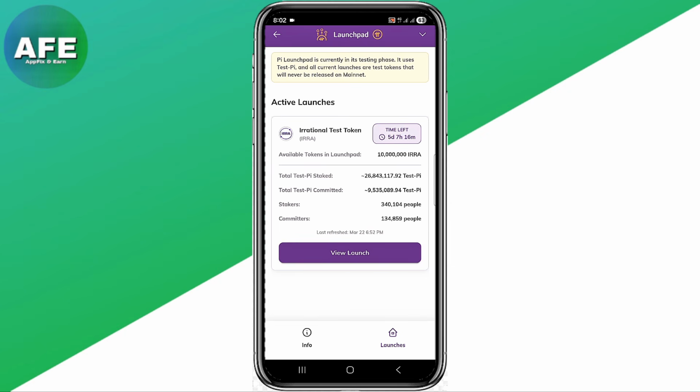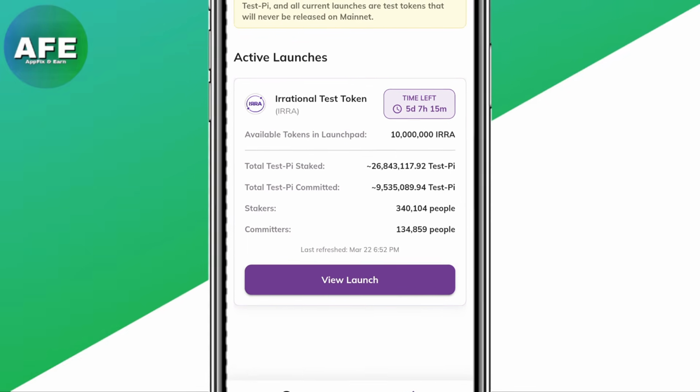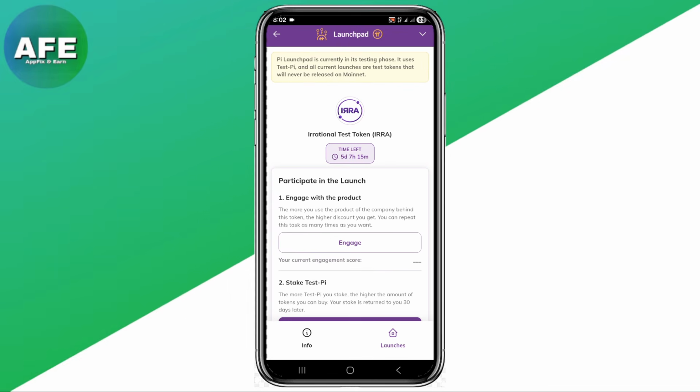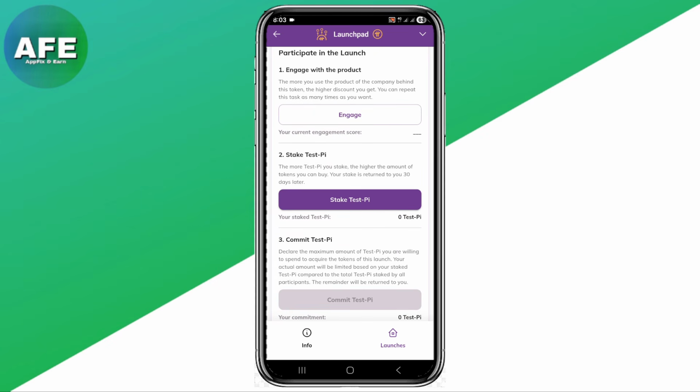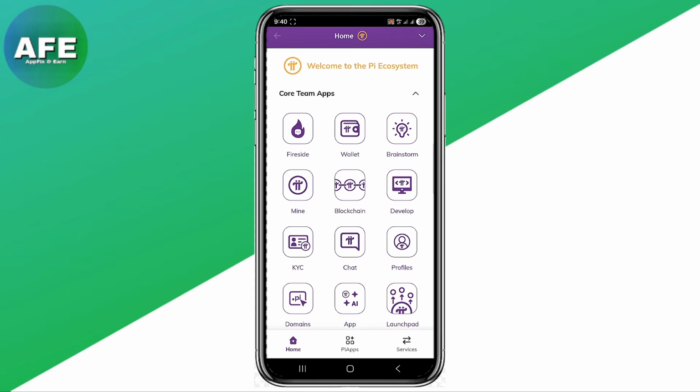Looking right here on the screen is how the Launchpad appeared before the official launch. You can see where it says time left. What was showing there then was 5 days and 7 hours. In order for you to participate then, you could click on View Launchpad and be able to stake your test Pi. But if you did not stake your test Pi, then you can't do that now, because it is now officially launched.